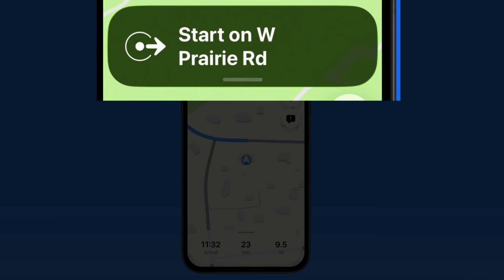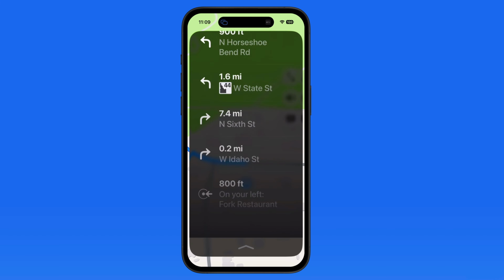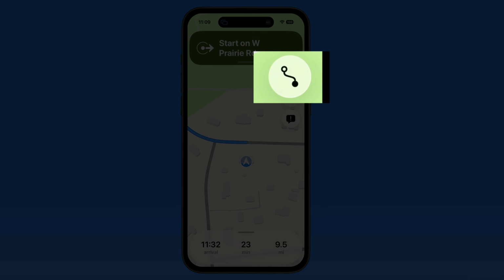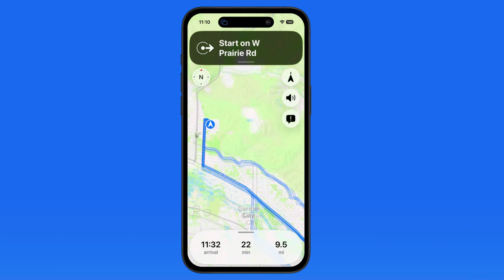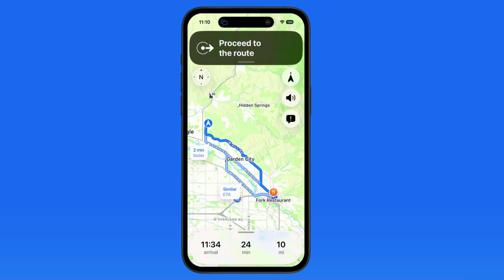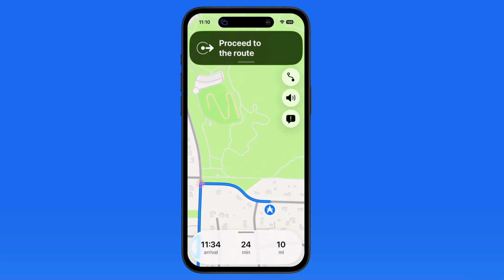Tap on the directions here at the top of the display to view the turn-by-turn list. Tap this button to switch to an overview of the route. Notice that we can select a different route option here even as we're moving. Tap this location arrow to zoom back into the navigation.